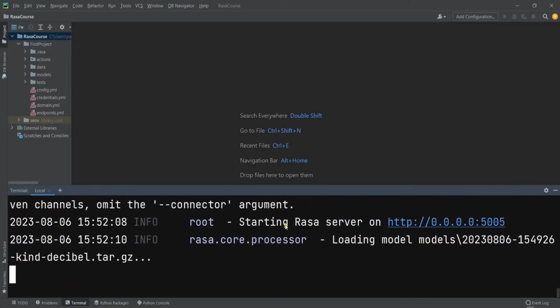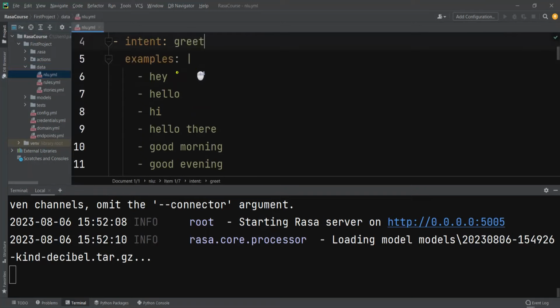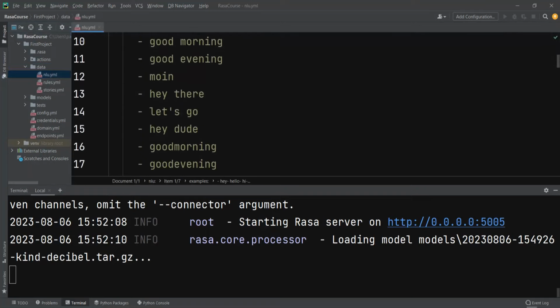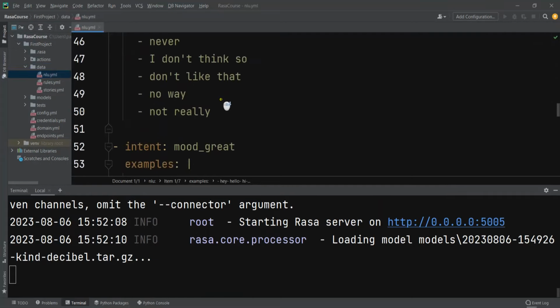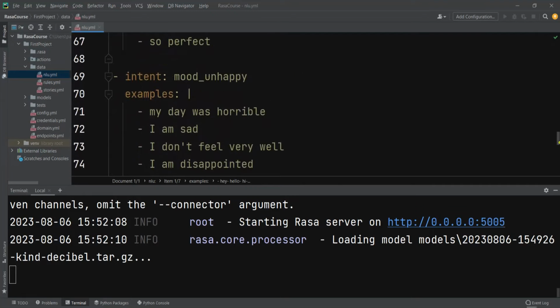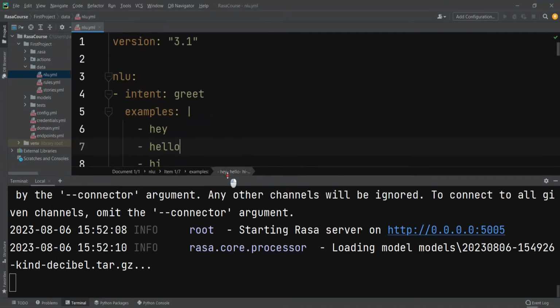Right now you can see it's starting the server, and you will see that we have some files, but right now you will not know about these files. We will talk about this. So just let me open nlu.yml. You can see that we have some training examples, like for example, if I say hello or hi, then the chatbot will respond to that. Or for example, see you, goodbye. Okay, so these are built in, and don't worry about this. We will talk about this, but right now, let's test our chatbot to see whether it's working or not.